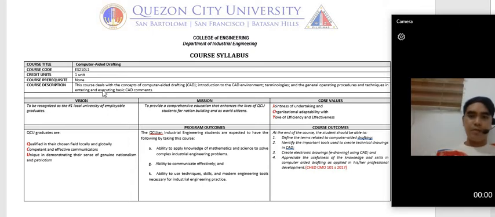This course deals with the concepts of computer aided drafting or CAD. So you will be using computer and this software, which is AutoCAD. Introduction to the CAD environment, terminologies, and the general operating procedures and techniques in entering and executing basic CAD commands. Okay, so in this course you will learn about this software.